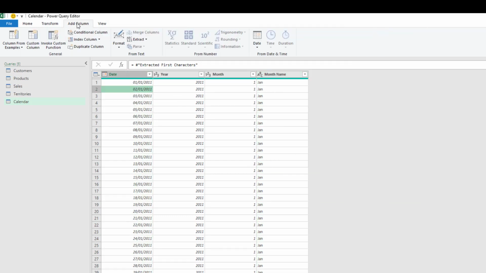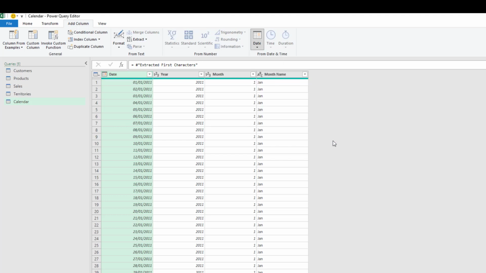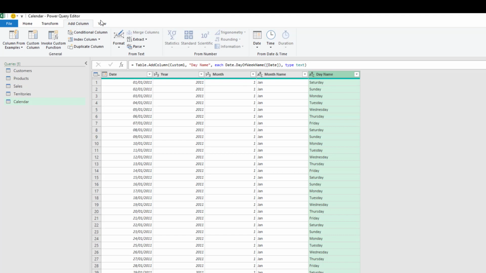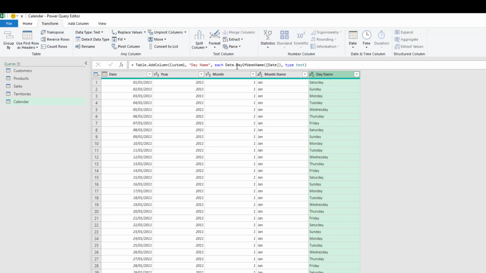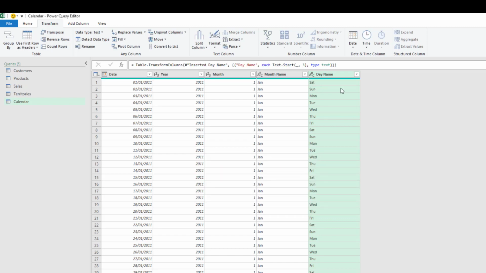And I can actually create more columns. I can go to add column here, after selecting the date column, I can go to date, and of the day, I can also create the name of the day, a column containing the name of my day, so Sunday, Monday, Tuesday, etc. And I can shorten that column as well by going to the Transform tab and then extract, and extract the first 3 characters, just as I've done with the month name.